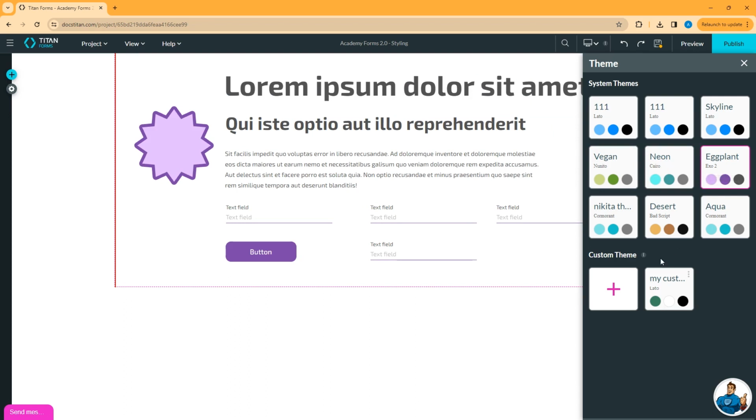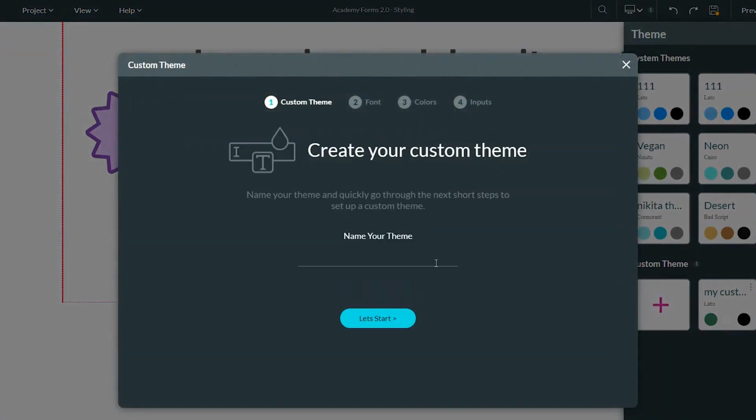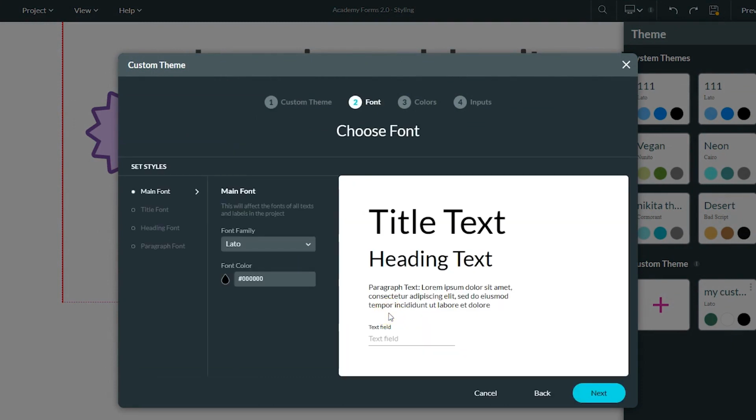You can also create custom themes. To create a custom theme, click plus. Give your theme a name. Click Let's Start. From here, you can set the fonts on things such as the main font, the title font, and the heading font.